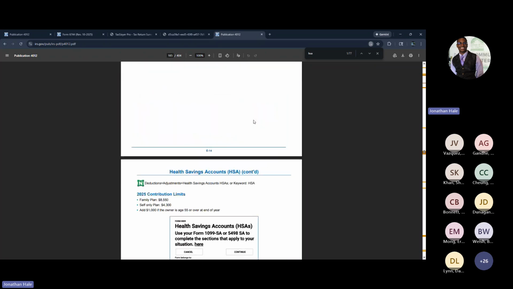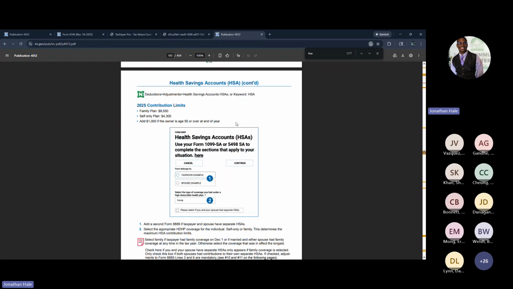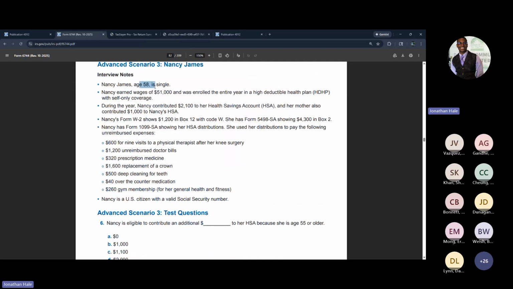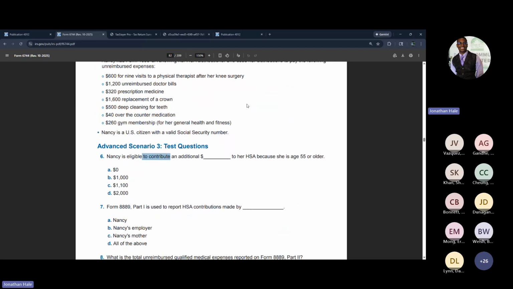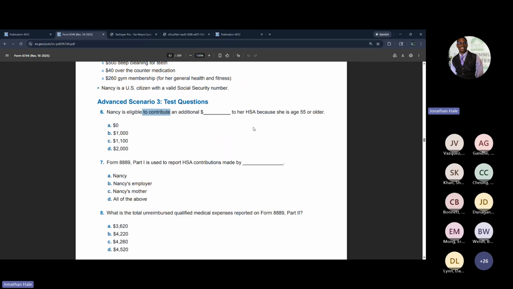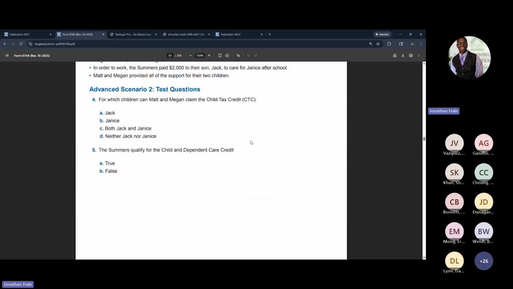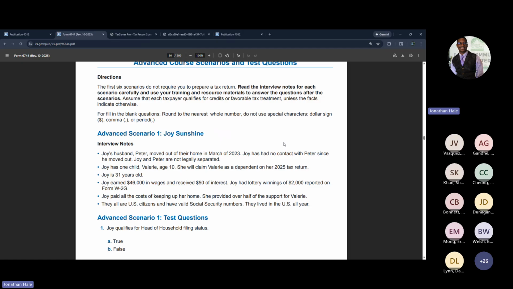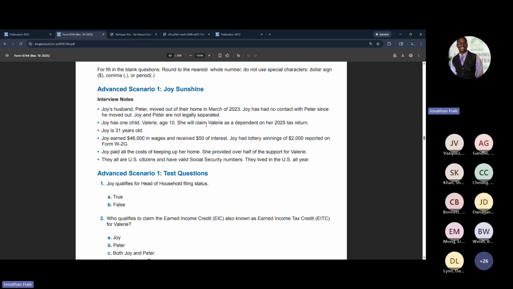But then we're going to scroll down and it says add $1,000 to age 55 and over at the end of the year. So as our taxpayer is over the age, 58, what additional contributions can they make? And that's what you will have to do for the forms and how you go about taking the test for questions 1 through 6. Once you've finished and answered all these questions, I would write them down.